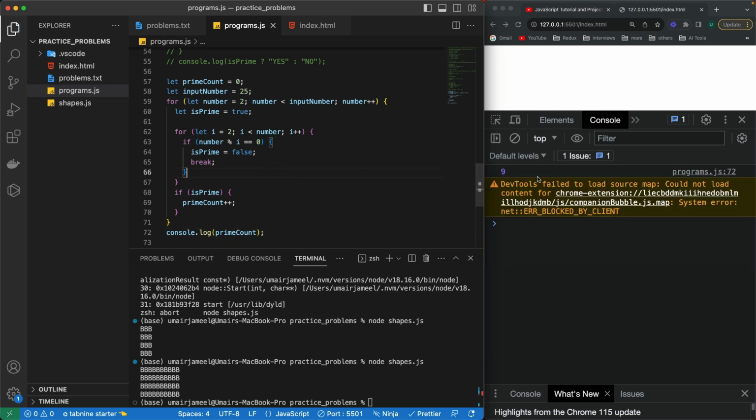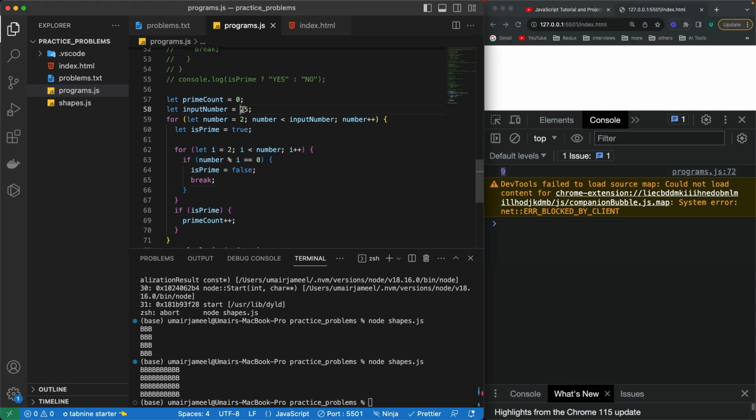And now you can see that there are 9 numbers between 1 and 25 which are prime. Let's try to decrease its value to check. Let's give it 5, and there are 2 values which are prime. So I think it has considered the 2 as well, because the 2 is only divisible by 1 and itself, so it is a prime, and the 3 is a prime as well. So it is working correctly.